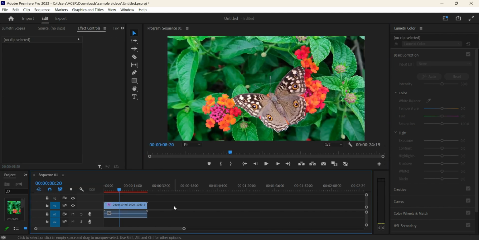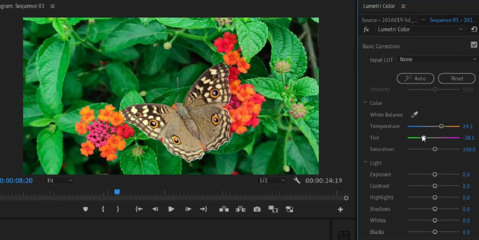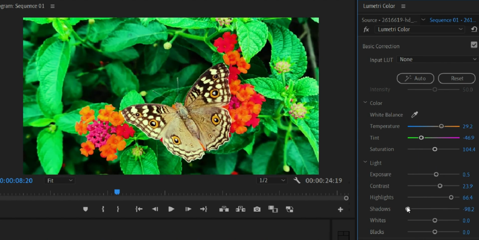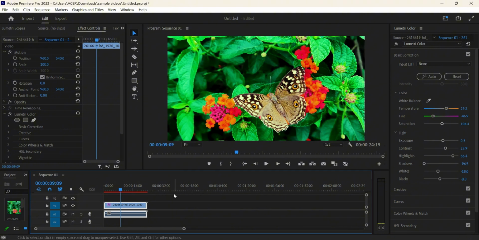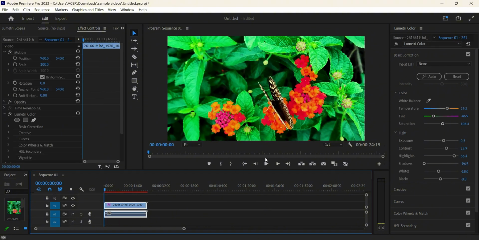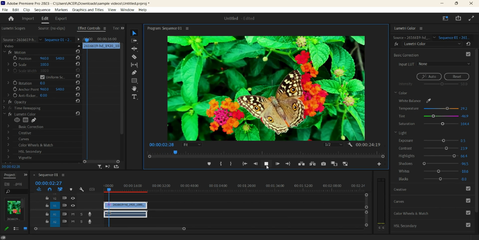To make the clip color more impressive, first select the video clip and adjust the temperature, saturation, exposure, contrast, highlights, shadows, whites, and blacks. The effect depends on your adjustments. Look at the difference.